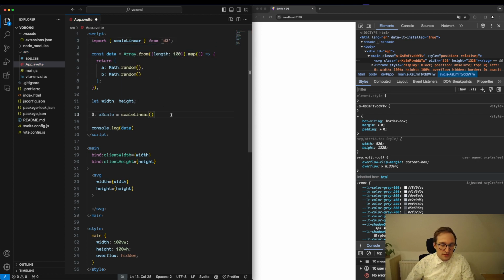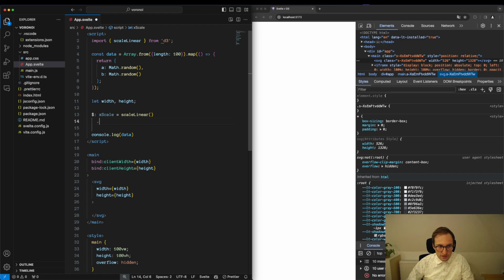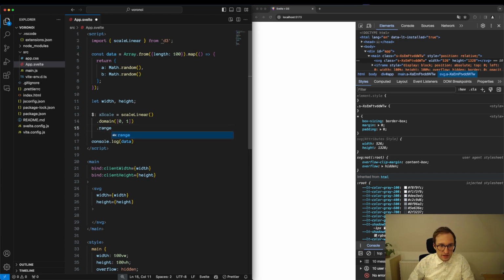And scaleLinear returns a function that we can adapt, and we can put on here a domain, which is some array between 0 and 1, and we put that to a range which is between 0 and width. That means xScale is a function that translates our random A, B values that are between 0 and 1 to pixel values between 0 and the width, just a scaling function. And we use the $ sign here because we want to regenerate that scaling function whenever the width changes.